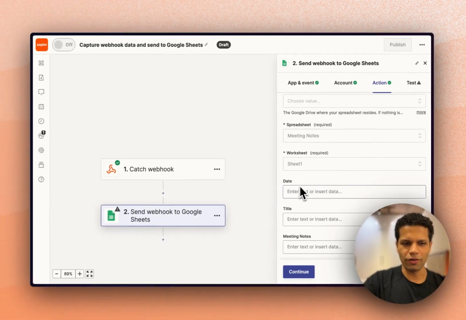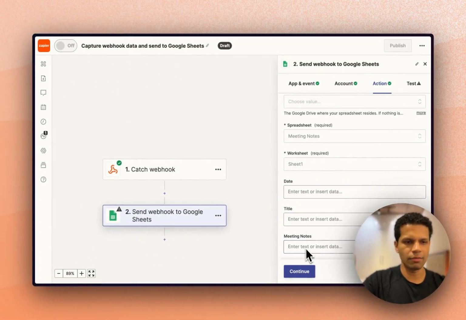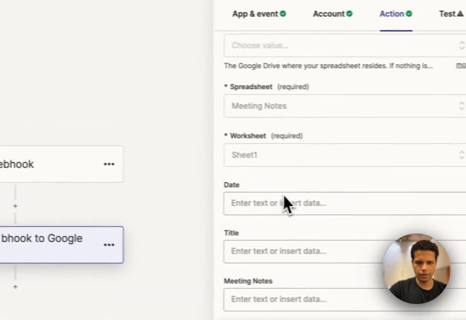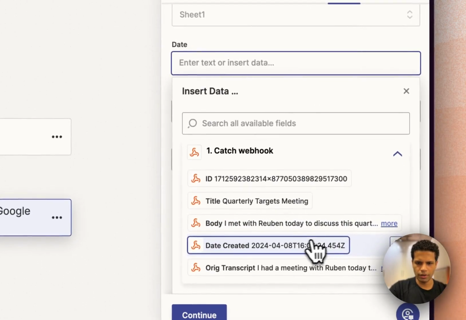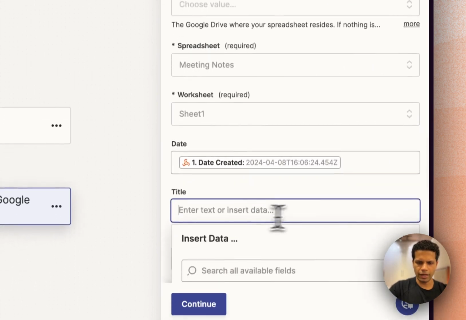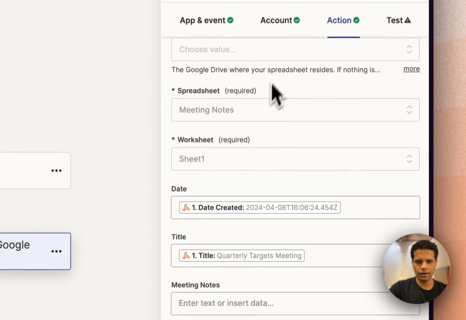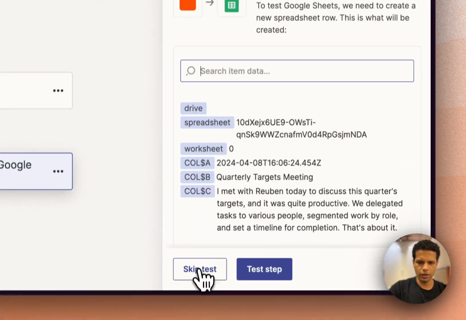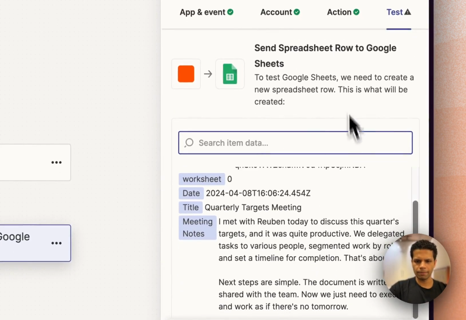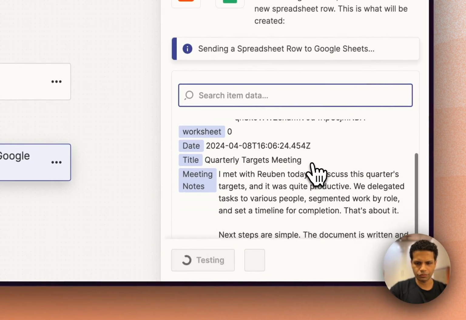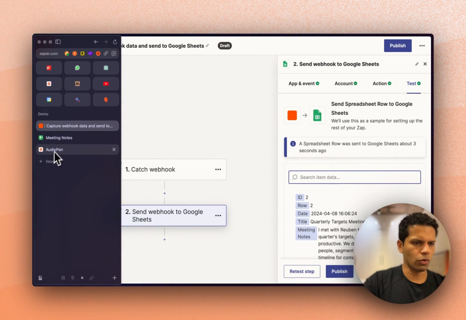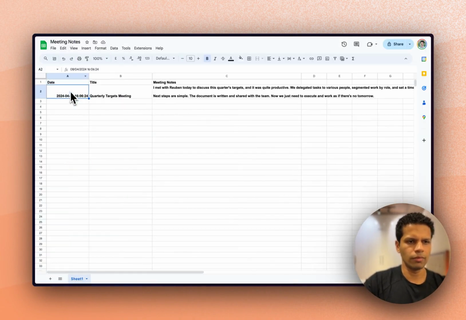And you'll see that Zapier has already figured out the 3 columns. So there's date, there's title, and meeting notes, just like the template I created out here. I'm going to go ahead and say date. I want this to be the date created here. The title is going to be the title, and the meeting notes is going to be the body of the note that I've sent. Perfect. Continue, and let me test this step and see if it works. I think it should have worked. So if I go and open up my meeting notes here, there we go. This is now populated with what Zapier sent.